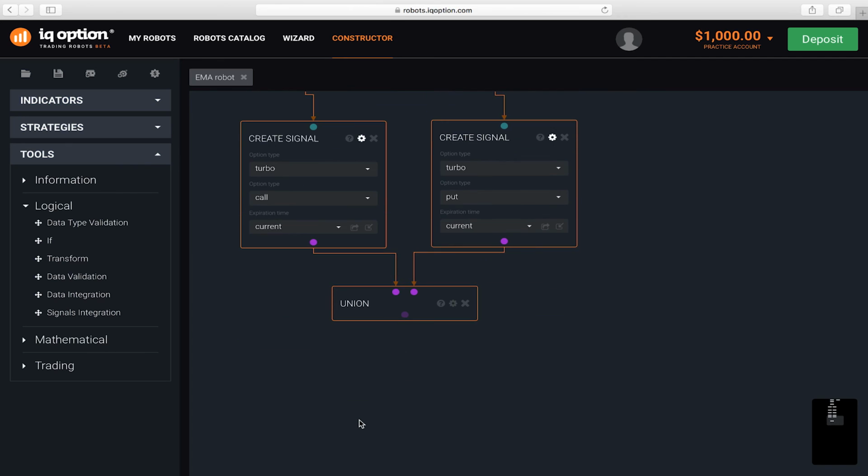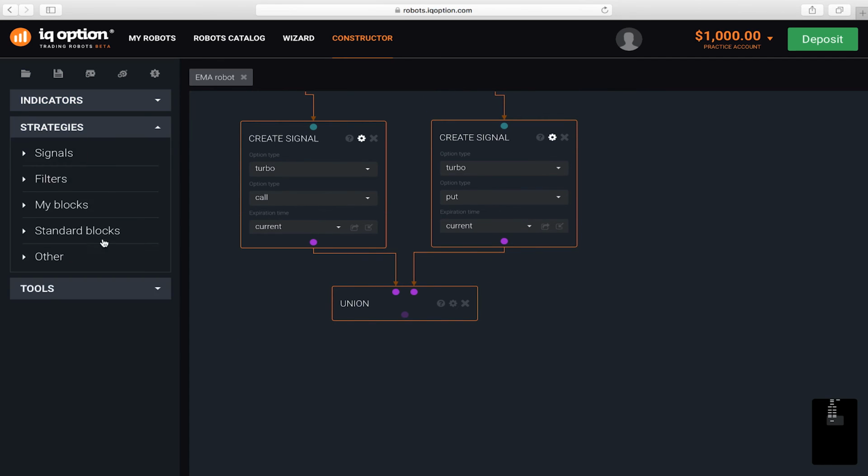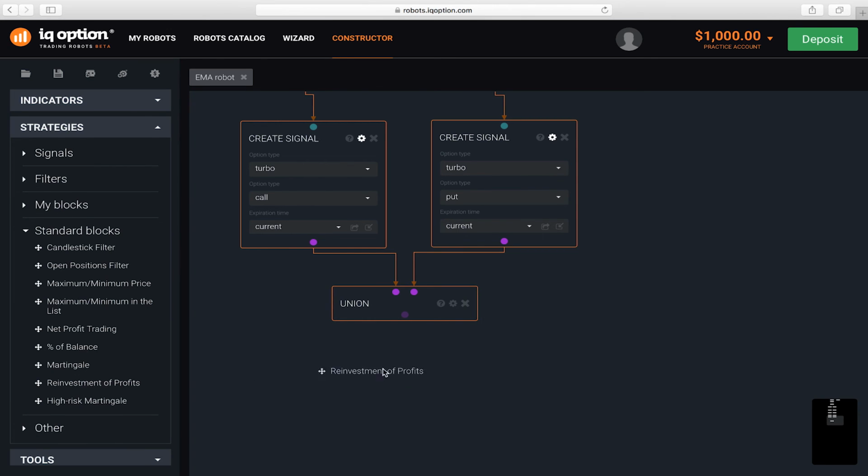Then, select the Money Management strategy. In this case, use Reinvestment of Profit. Add this block, which is located under Strategy, Standard Blocks, and is called Reinvestment of Profits. Set the value 3 in the block parameters. This parameter sets how many profitable transactions there must be in the reinvestment cycle in order for the cycle to start over.